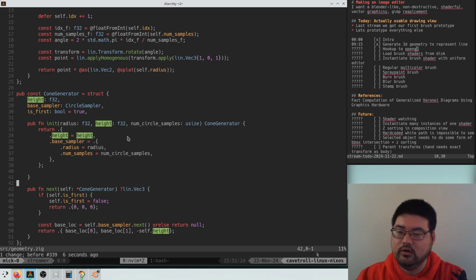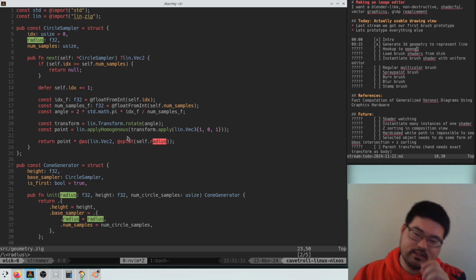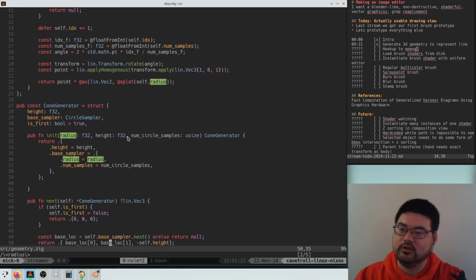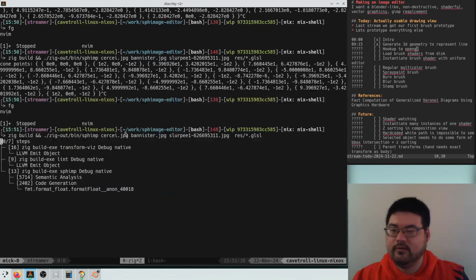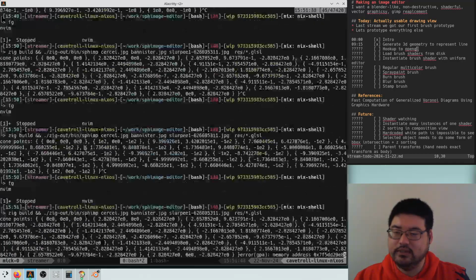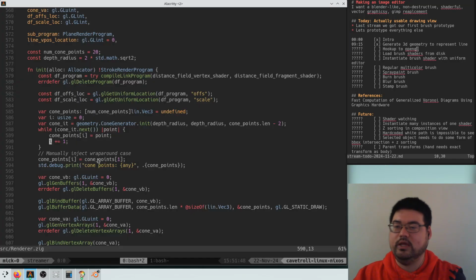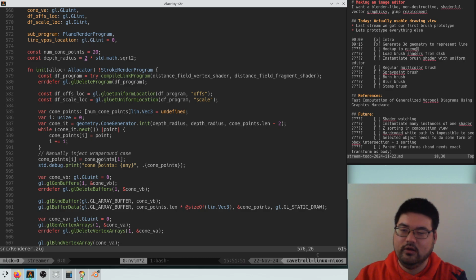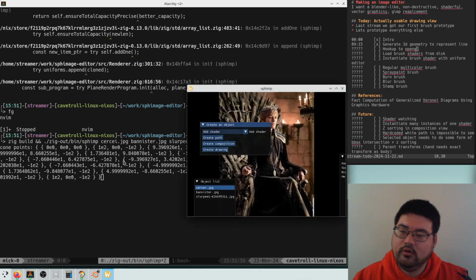Oh wait, hold on. Maybe it does. It's supposed to get used here. So it is. Point times radius. Okay, can we look at the print? We print the cone points here. So if we have like this here, we see that we have like 0, 2, or like 0, 3-ish, right? Now if I put like 100 here, we get like 0, 100, right? So that seems pretty reasonable.